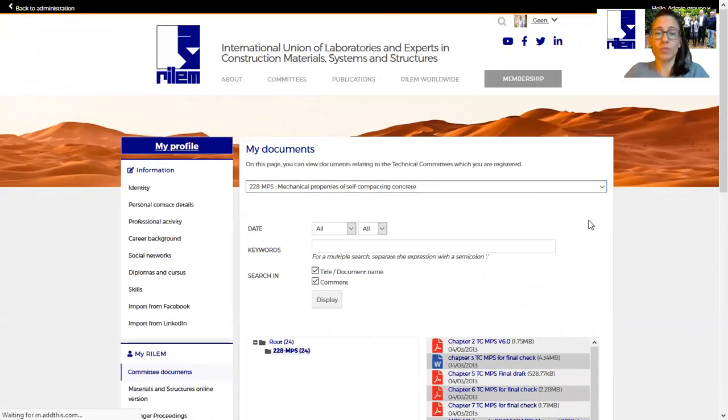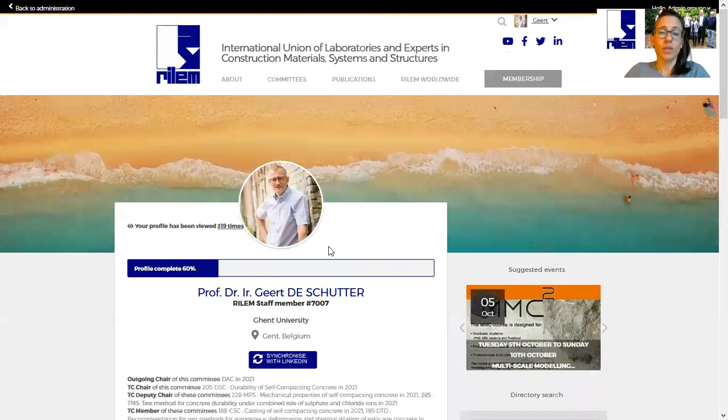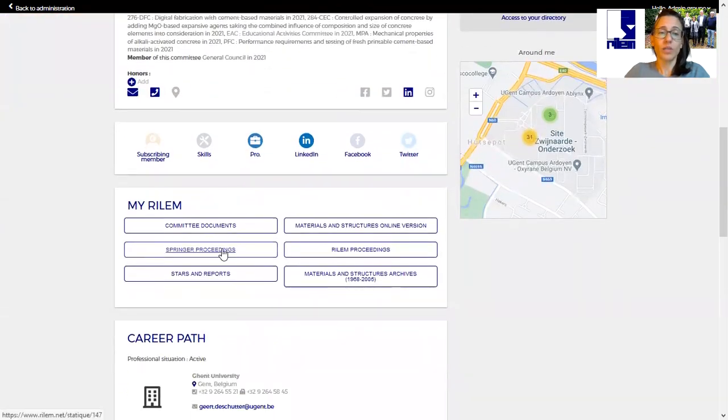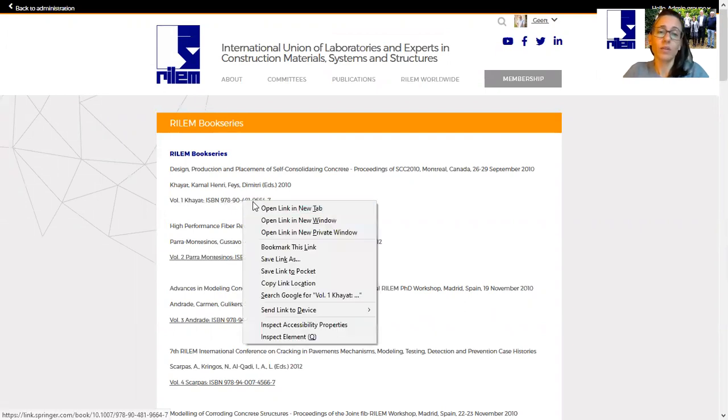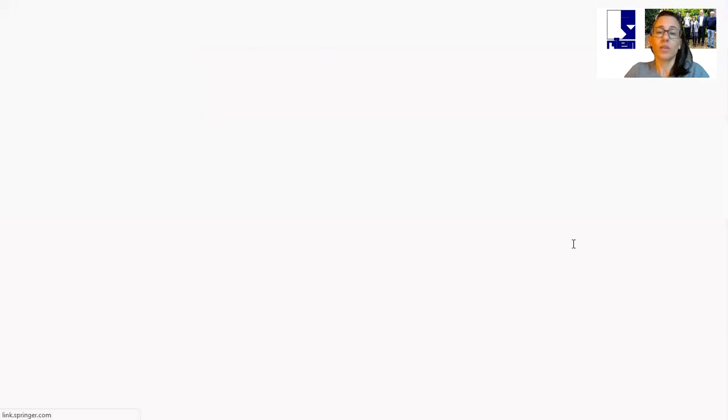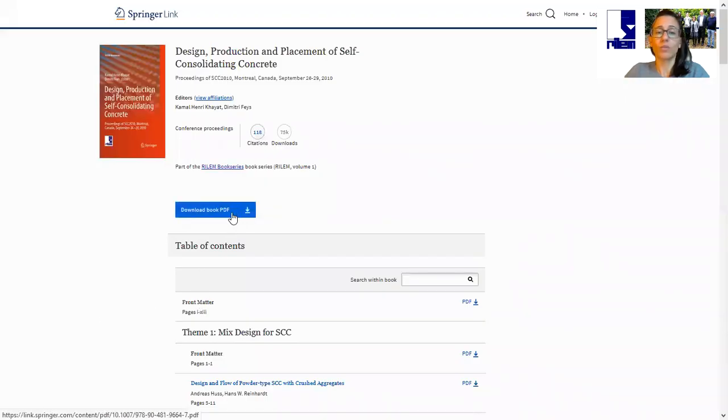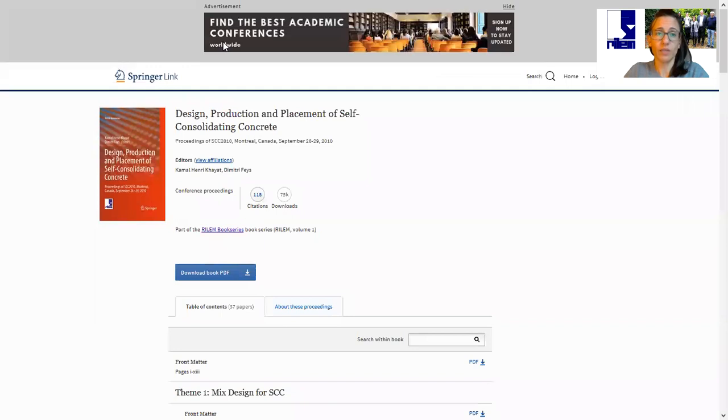If you go back to my profile, then you will see another link, which is the Springer proceedings. One of the benefits of becoming a Rilem member is that you have access for free to the electronic version of the proceedings published by Springer. So you'll be directed to this web page, and by clicking on any of these, you will see that you can download the book of the proceedings. Fantastic.